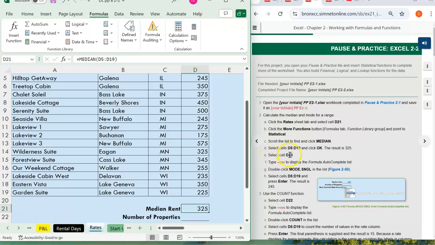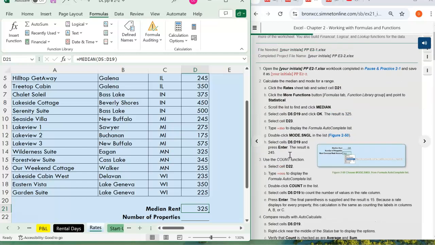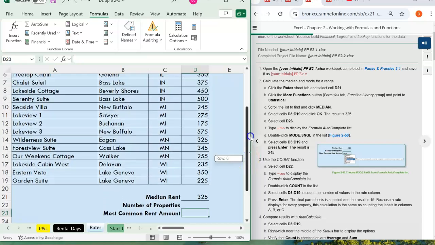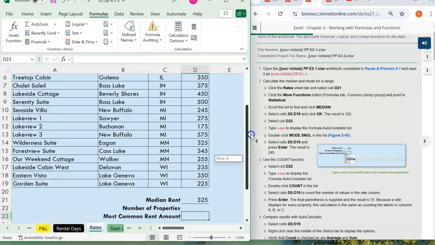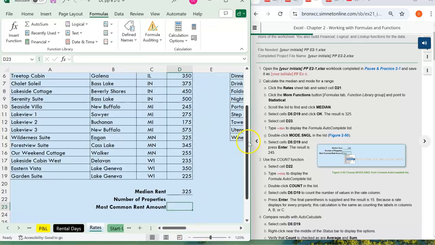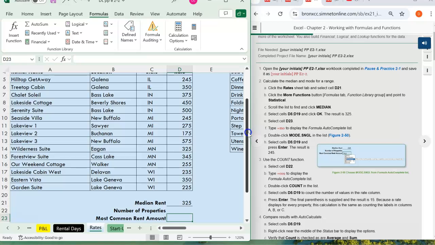Good. Now select cell D23. D23 is right here, which is the common rent amount. Now we are finding the common rent amount, or the mode, of the series. Let's just go up here. So there you go. I'm just making sure that we are all able to see all of them. Okay, we are in D23.